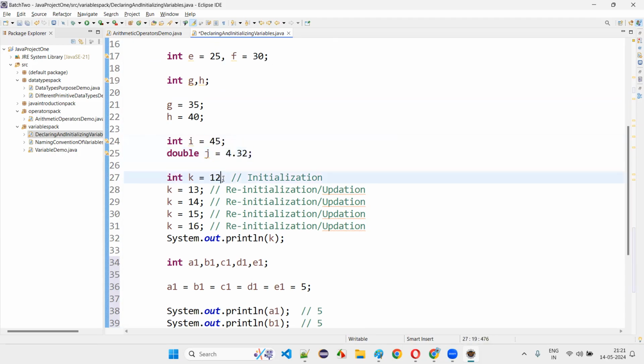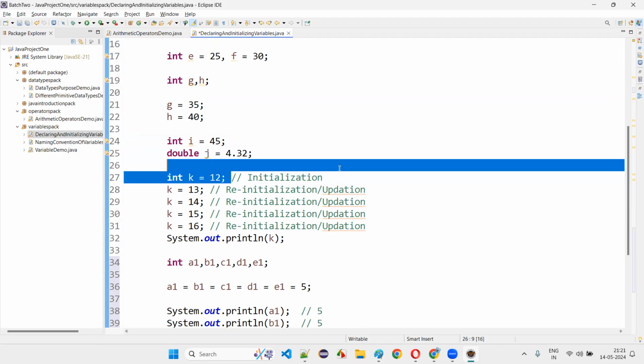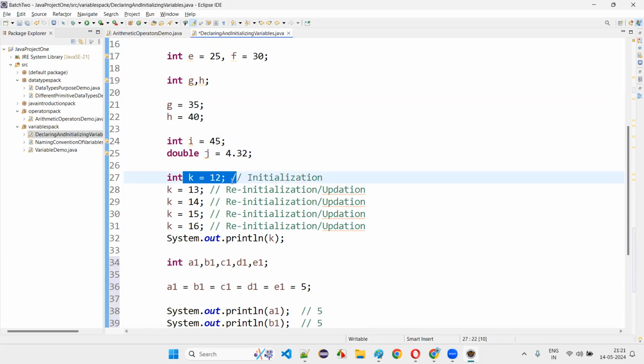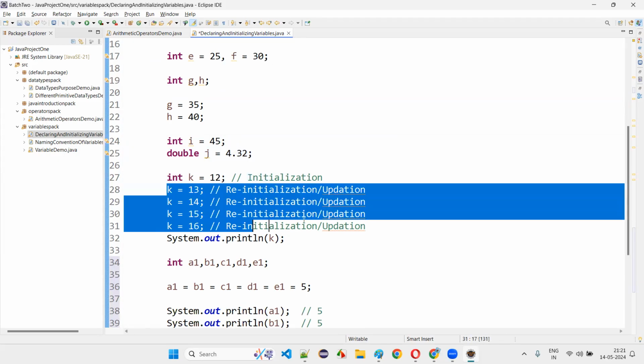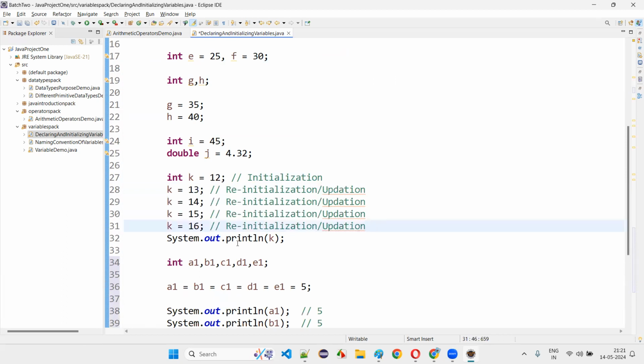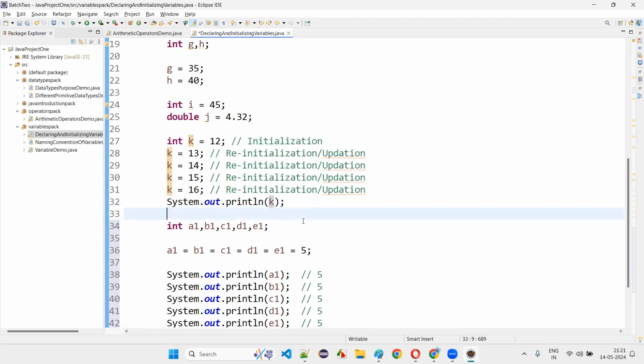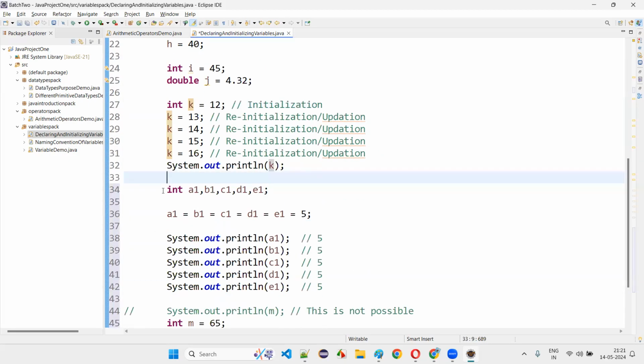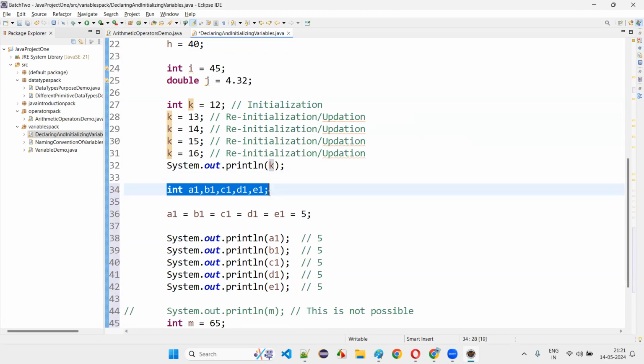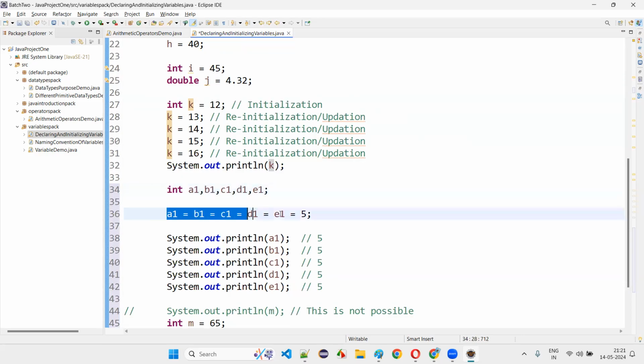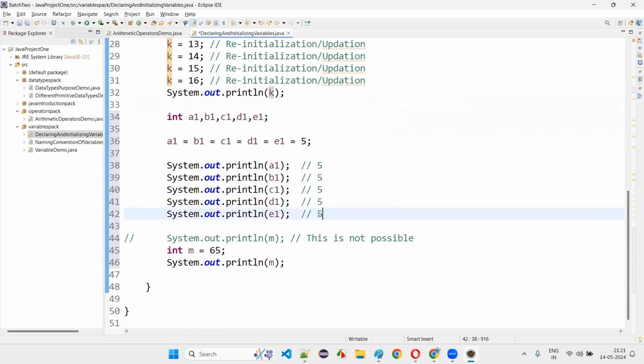And then here, this is called initialization. For the first time, if you are assigning the data to the variable, that is called initialization. From the second time onwards, you are updating the value, which is called reinitialization or updation. The latest updated value will be printed when you print the value of variable k, or whatever the variable. And here, multiple variables can be declared like this, separated by commas: a1, b1, c1, d1, e1. And all these variables you are initializing at a time. This is also possible, and you can print that you got the values.